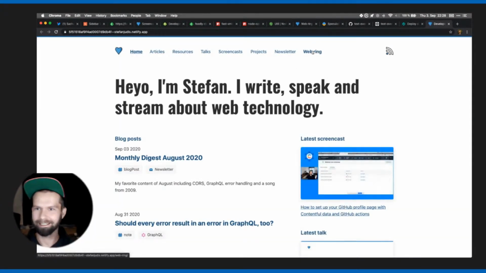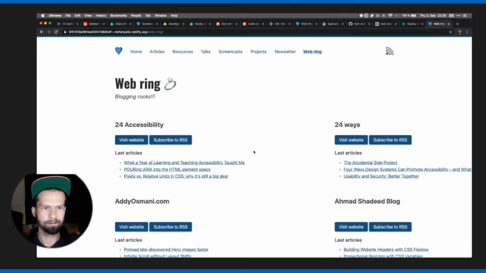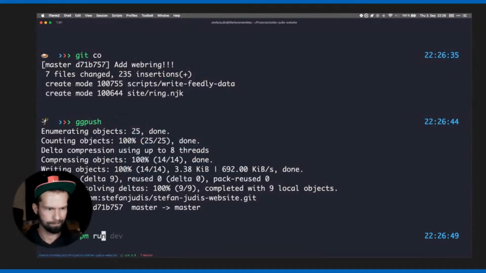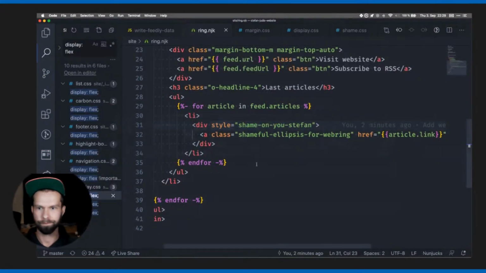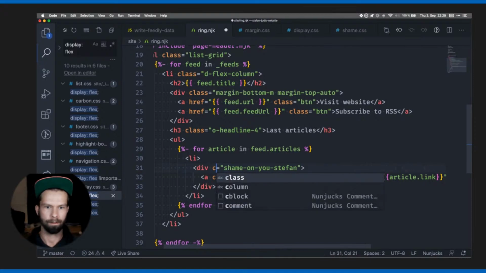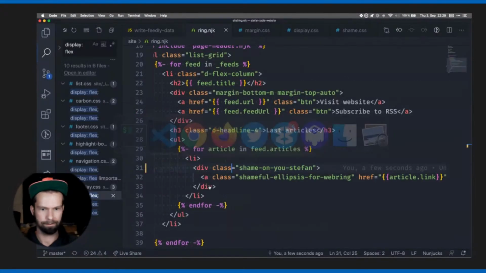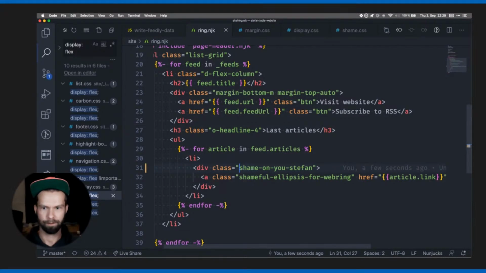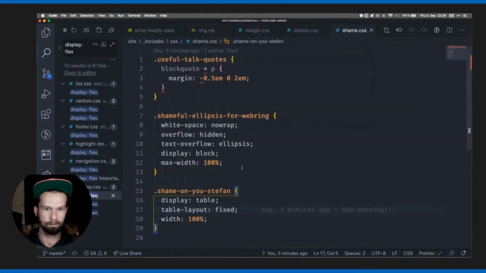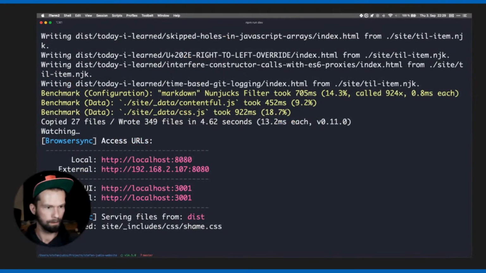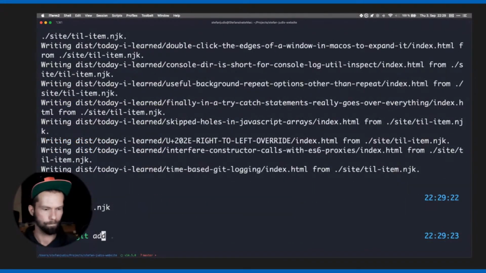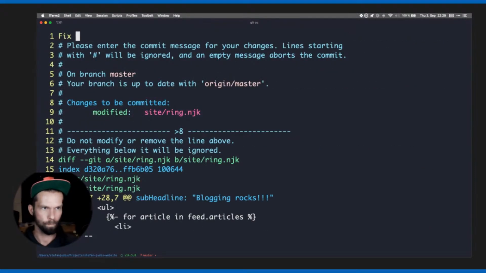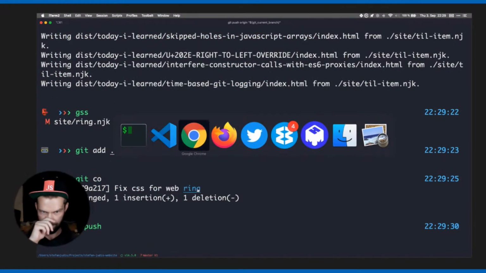Nice. So we have the webring here. Oh no. Did my that's unfortunate. Shame on you, Stefan. Oops. Shame on you, Stefan. Okay, let's quickly fix that. All right, let's push that.